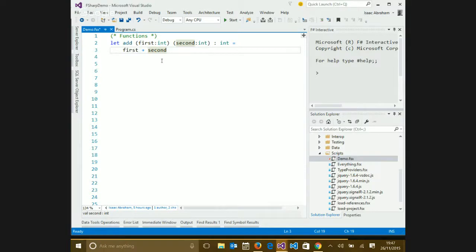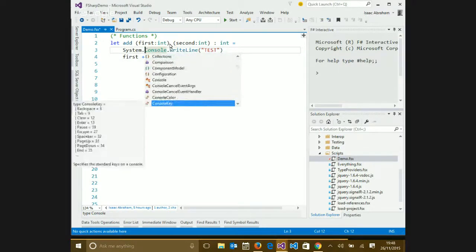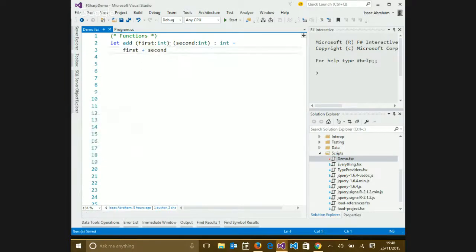So, we don't need the return keyword because in F# everything is an expression. The last expression in the function must be the return of the function. So if I was to say something like console, that's the first part of the function body. This is the last one. So that must be the result that's returned. You'll notice there that F# is full part of .NET, so I get the full system namespace. It's just like C#. But we have the return type from here.